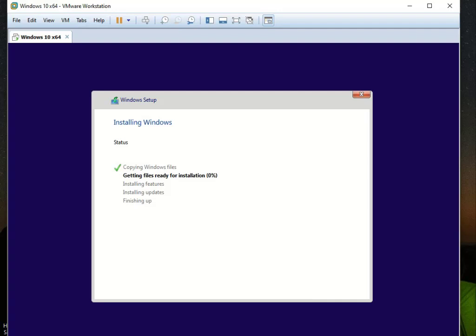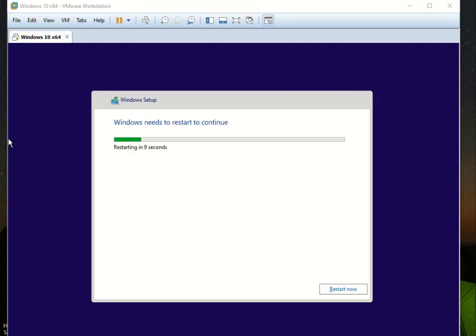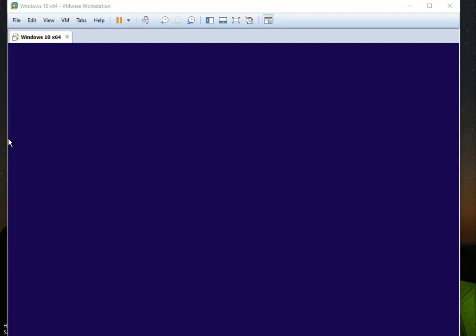It's going to get all the files ready, and Windows is going to copy all the files. After that, it installs the system update, all the features, and then it fine-tunes your installation. Then it's going to restart. You are still within a virtual machine, Windows VMware Workstation, so your computer is not going to restart. Well, that's obvious.